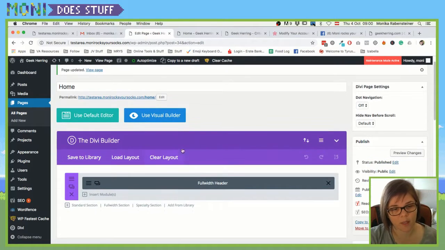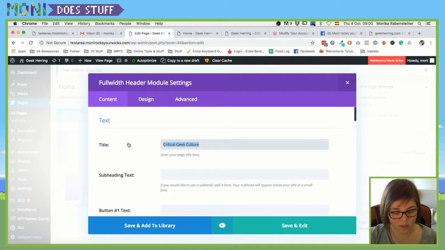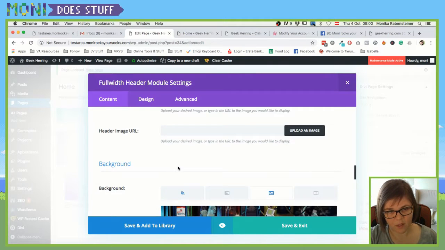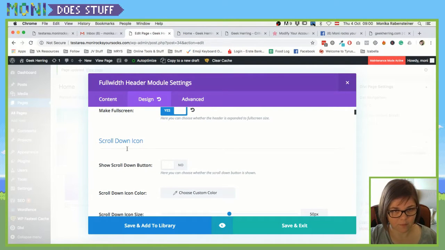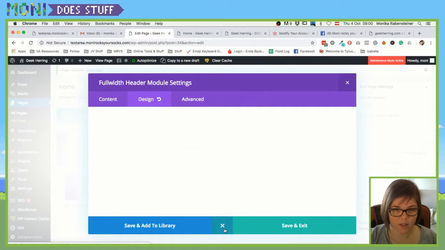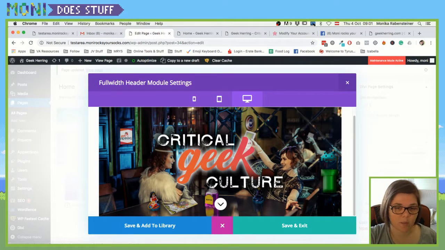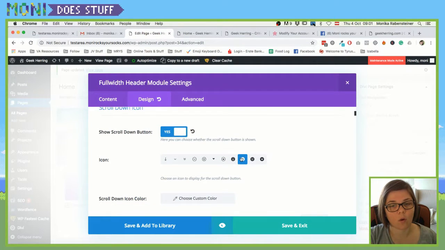So going back to the page, I can delete the critical geek culture, and I cannot really adjust the width of the logo image here. I think we can have a look at design. You can have a scroll down icon if you want people to realize that they can actually go down. So as you can see here, that's what will show up, so people can then scroll further down on your page, because sometimes it's not obvious that there is more happening down the page. So that's how you can make them aware that if you scroll down here, there is more.